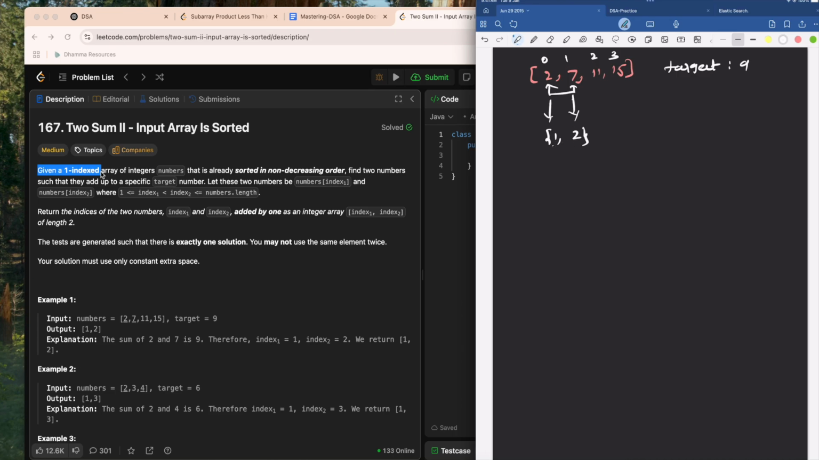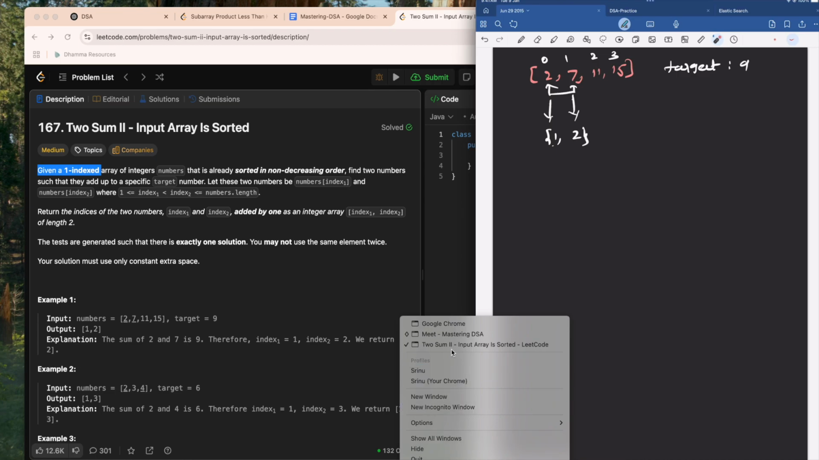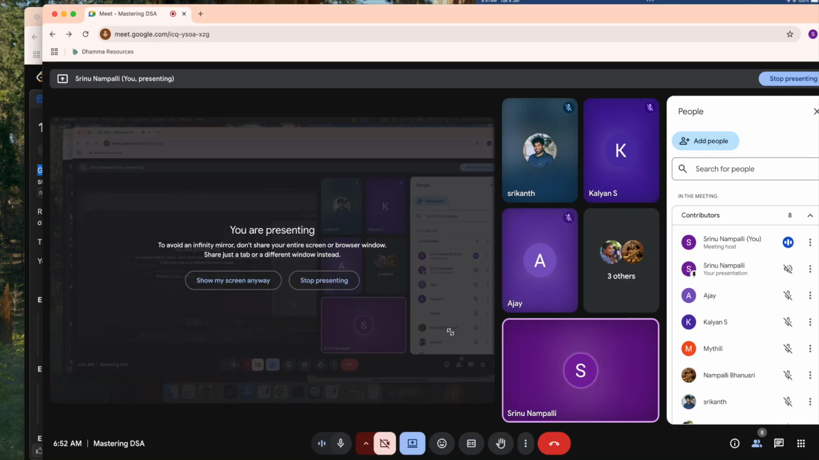So how do you do it? One key point is the array is sorted. We need to find two values where the sum of those two values is equal to target and return the index numbers. As the index numbers start from 1 in the problem statement, we'll add +1 and return. That's it. So the problem statement is clear, right?